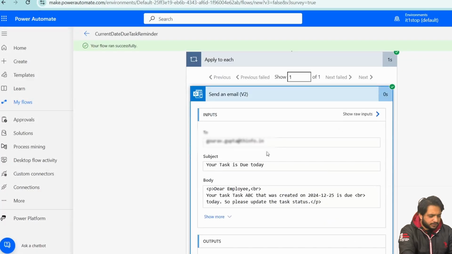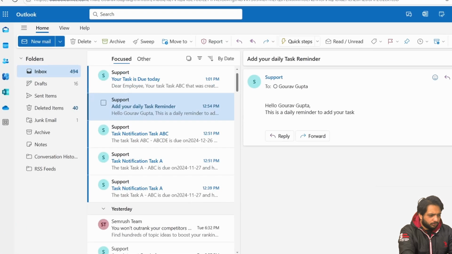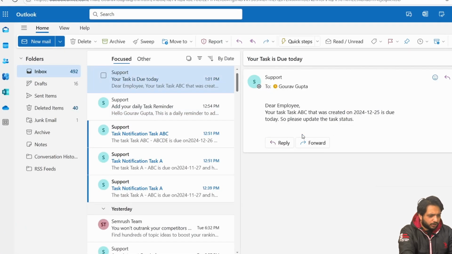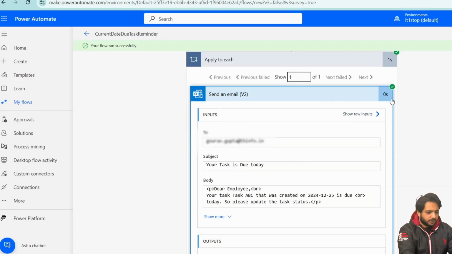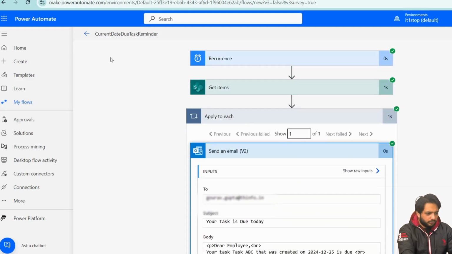So here it has sent the email, and if I go to my email, here we have gotten our email: dear employee, your task ABC that was created on this date is due today, so please update the task status. So this is how we can send the reminder to the employee before the due date.